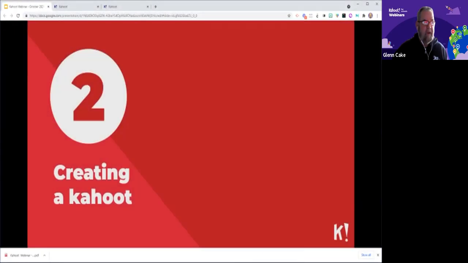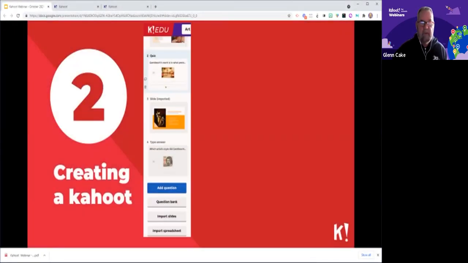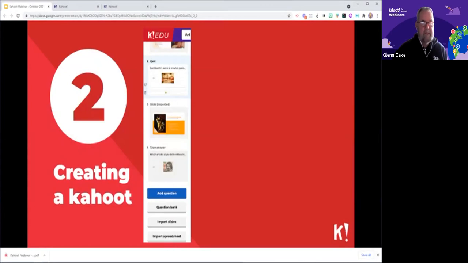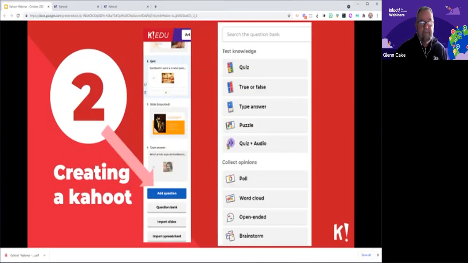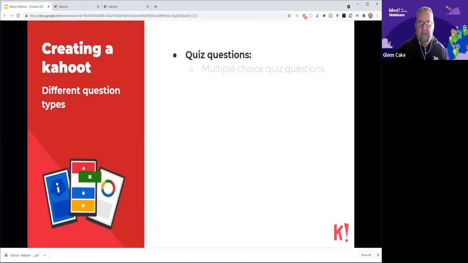All right, so we're moving on. We're looking at creating a Kahoot. So we know how simple it is. So we add a question, that's our first step. And now we have a whole host of options that are available for the question feature. So we've got quiz, true or false, typing the answer in, puzzle, and of course, we're gonna look at the quiz audio feature today. But in addition, we also have polls, word clouds, open-ended questions, and brainstorming, of course.